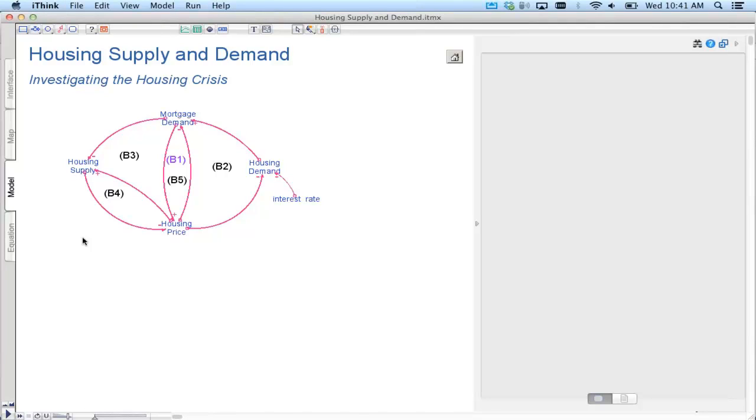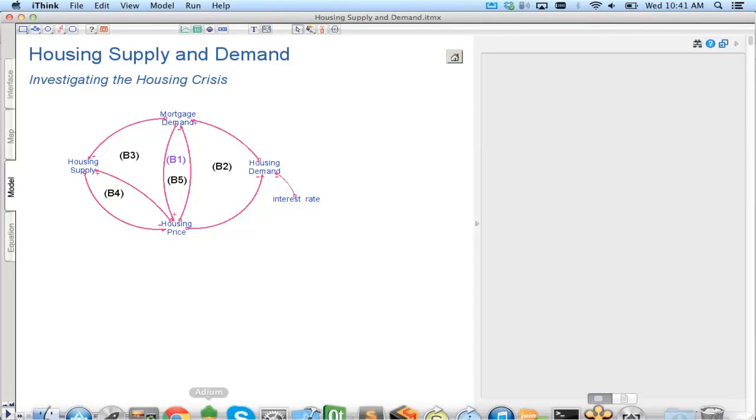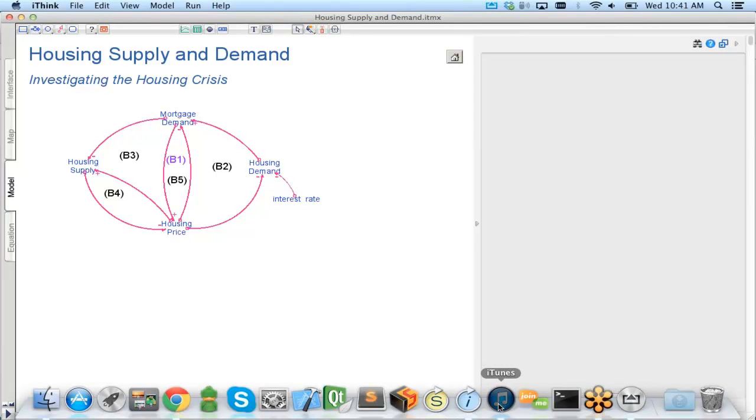So here we have a housing supply and demand model. We just pulled this off of the XMO Exchange site. And so we want to now open this model up on our iPad so that we can simulate it and look at its causal structure. So what we do is we go to iTunes.